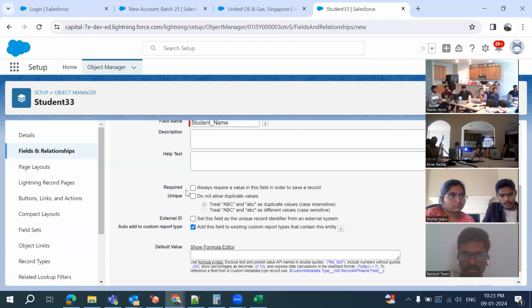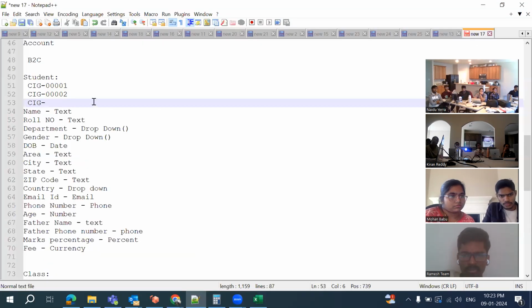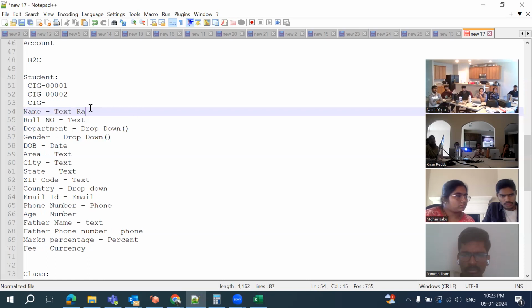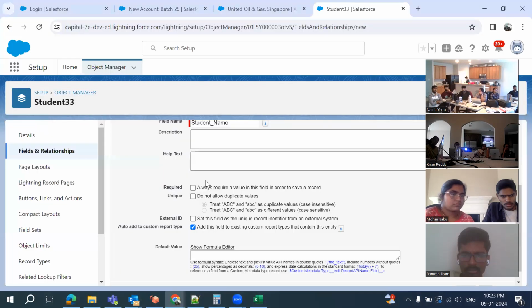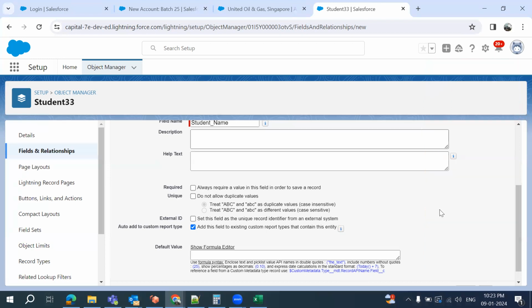For example, I'm trying to create a student name with Ravi, and again I'm trying to create one more record with the same name Ravi. If you are using this unique checkbox, then it will throw an error. So if you would like to make it unique, then you can enable this option. Otherwise, we can simply unselect these options. So all these we need to configure.